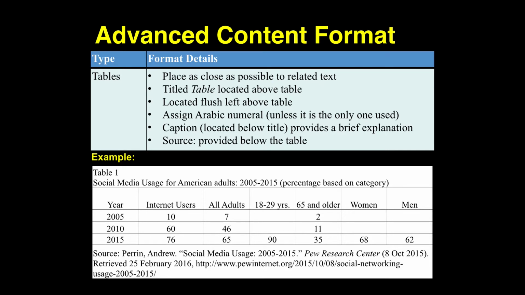Tables are generally created by the writer to present data from a source into an easy-to-read chart or graph. The title, Table, appears at the top, flush left, using headline-style capitalization, not all capital letters. A brief caption goes directly below the title, and source information is provided below the table itself.